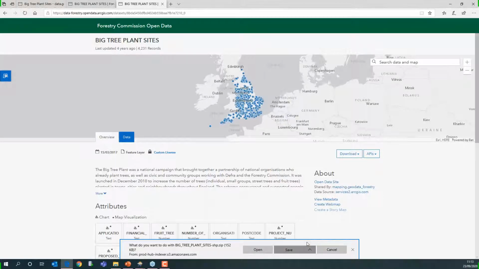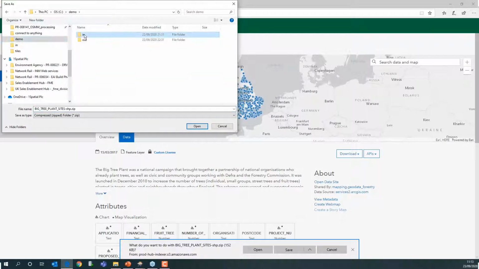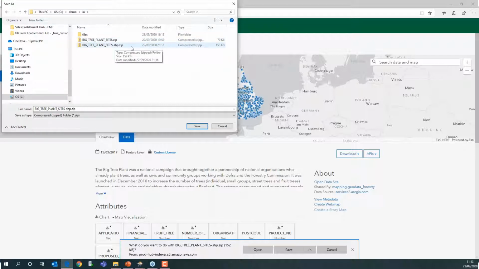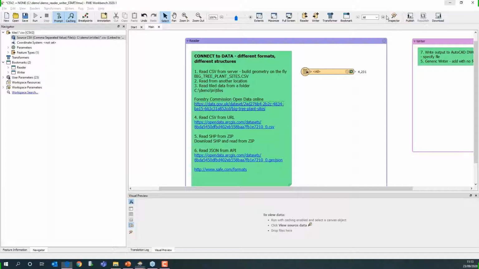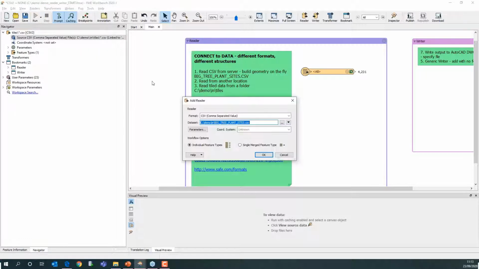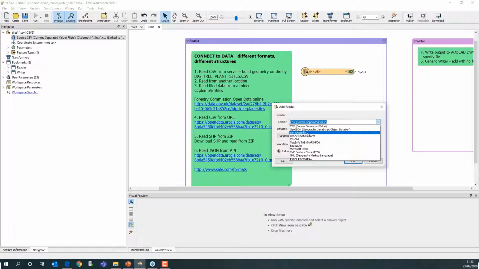So we can come in here and save the shape file, and I want to save it to my input folder. And you can see I've already got it there, so I'll just cancel that and use the one that I've got. So I've got a shape file sitting inside a zip file now on my server. So I want to read a shape file. Well, that's simply another format in FME. So this time, instead of a comma separated file, I'm going to go and get an Esri shape file.